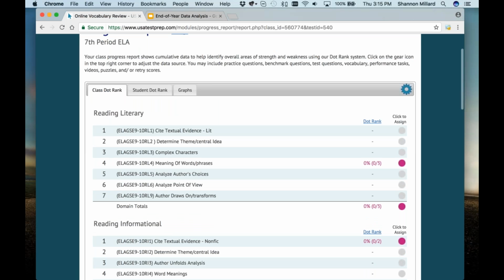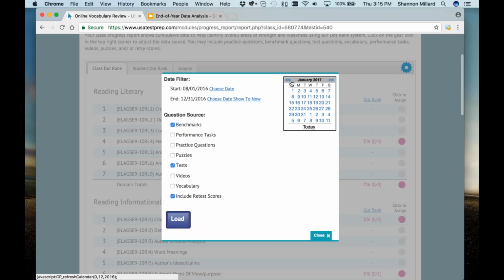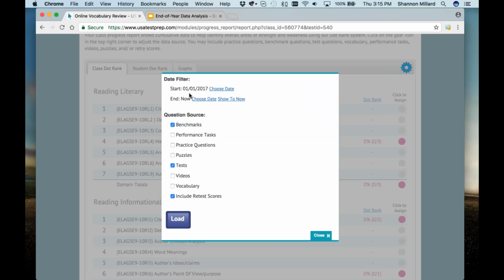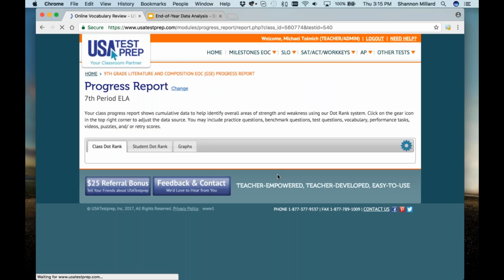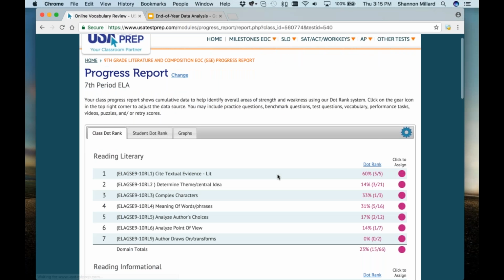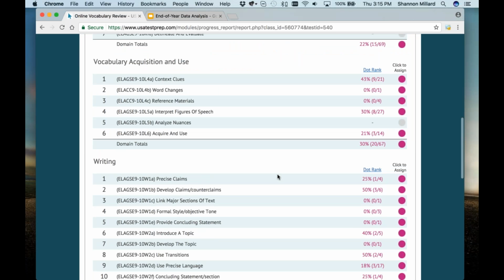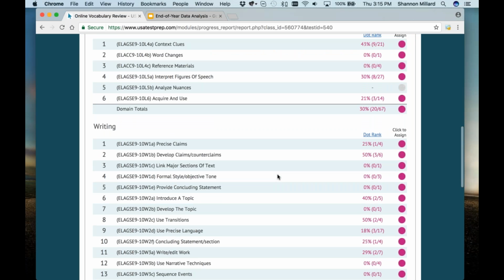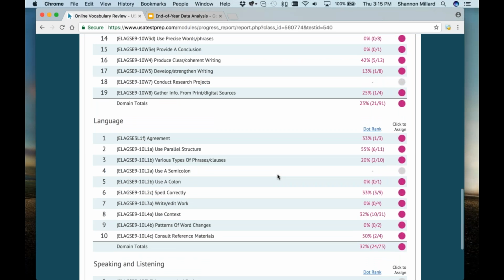And then you could go and change your date range. So now if I want to view the second half of the year, I can go from January 1st till now and load. And now I can see all that data that's been added in just for test and benchmarks for what I've chosen. And so then I could print this. We don't have a way where you can compare 2 date ranges side by side.